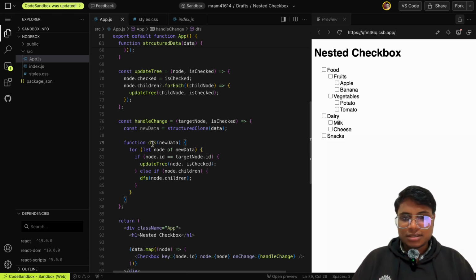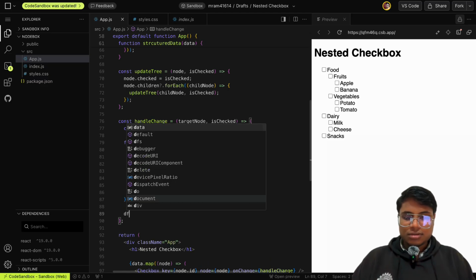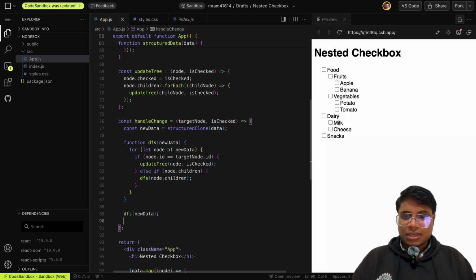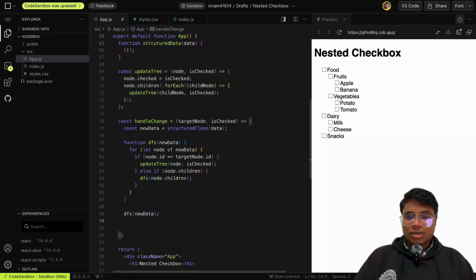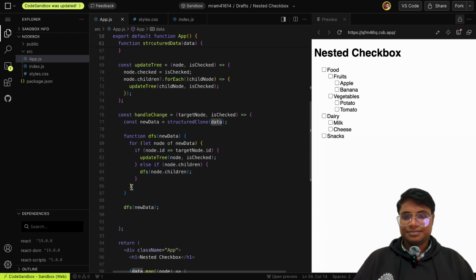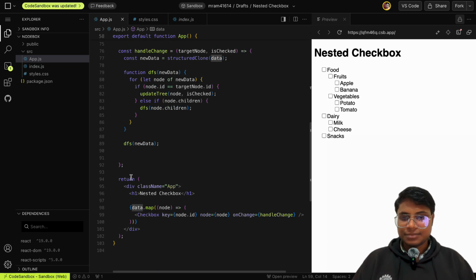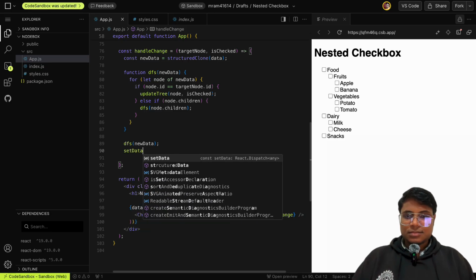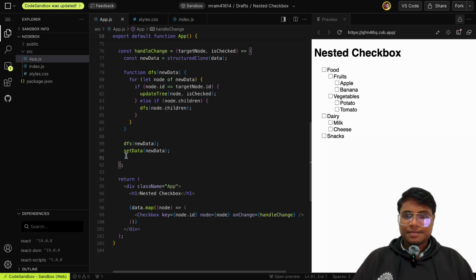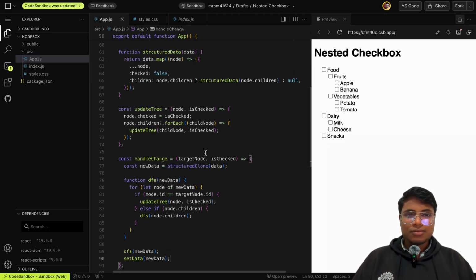Okay, so we have written the DFS here. Now we just need to call this function with our new data. And then what we can do now is update this data with the new data. For that update we can use setData with newData. So that is done. So this part is done.